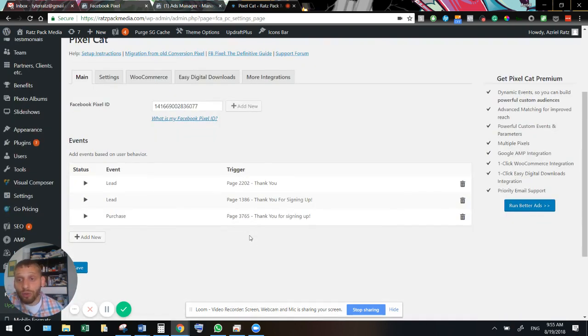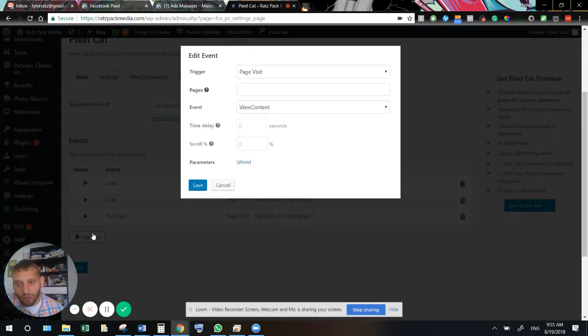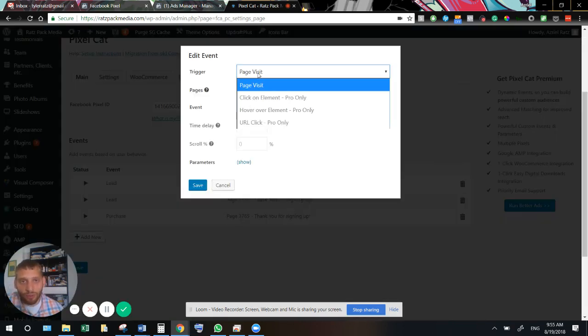So what I would do here is click on the Add New button and choose Page Visit, which means that they landed on a specific page. Now, of course, for I think $80 a year, you can pay for the upgraded version of Pixel Cat, which will allow you to just click on a button.